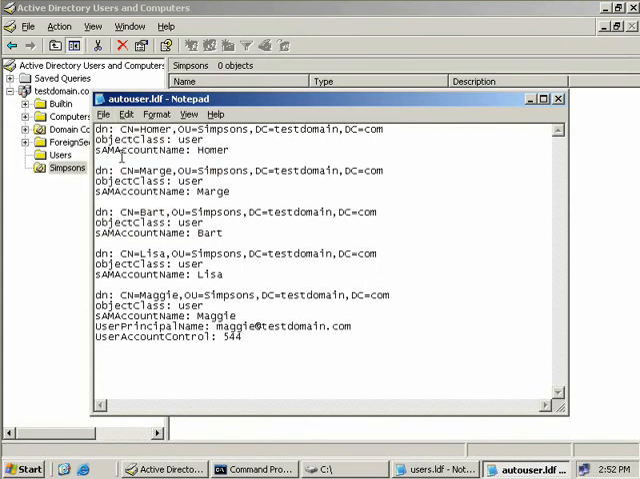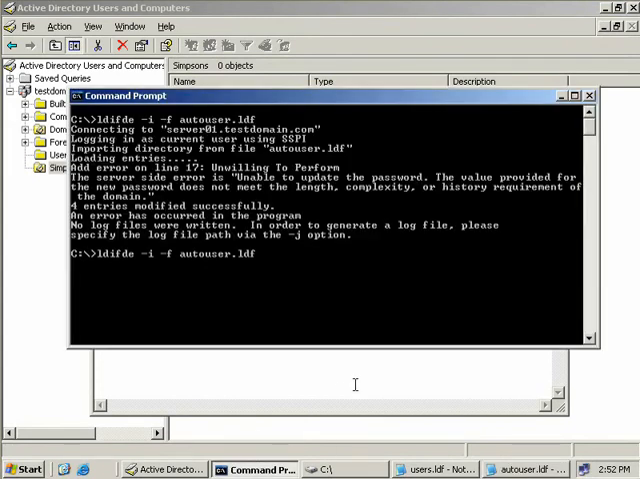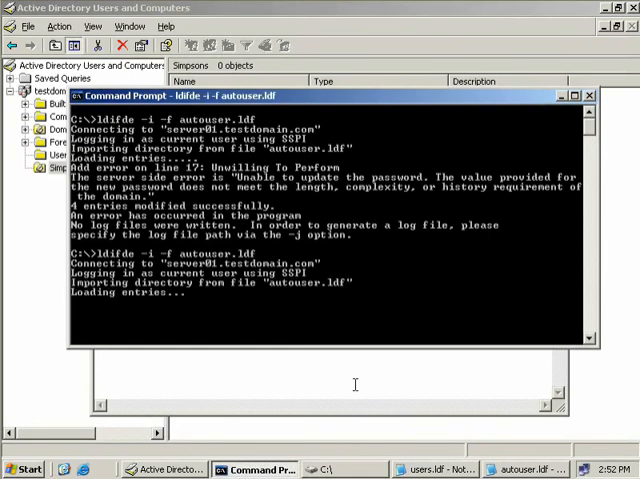Now we'll just save this file here and we'll go back to our command prompt and we'll rerun the command. Okay, this time you can see that our 5 accounts were modified successfully. So let's go and have a look at trying to understand why this occurred.